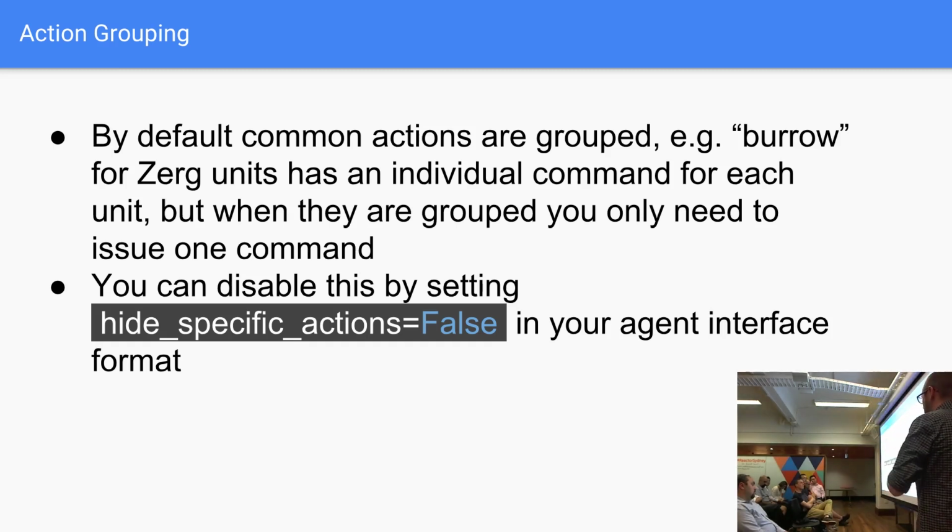And this is kind of where that comes in with building the tech lab. But for the most part, it's generally fine. You can disable this by changing hide specific actions equals false in your agent interface. And that means you can act on specific actions. It still doesn't fix the bug, by the way, but there may be cases where you want to do one and not the other. Maybe you want to burrow all your Zerglings and not all of your Hydras.